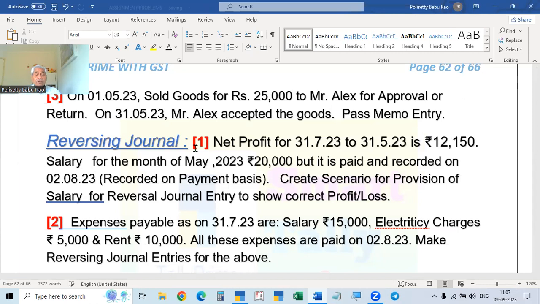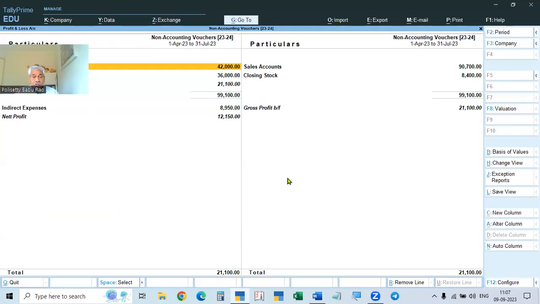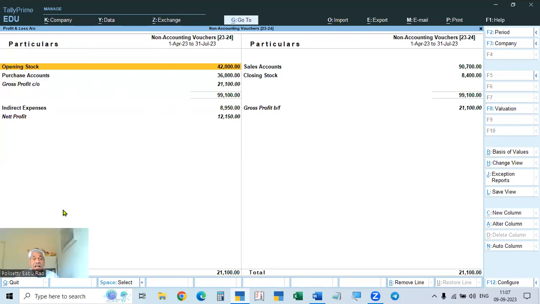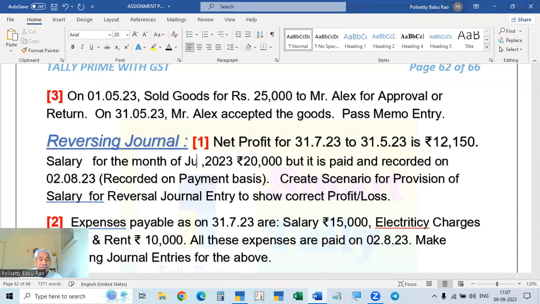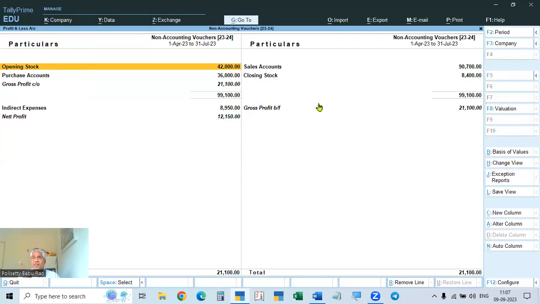Okay, 2nd August. So here, the profit is 12,150 when it is on 31st July. But the salary for the month of July, that is July now. Every month we pay the salary. For April month, we pay on May 2nd. For May month, we pay on June 2nd. For June, we pay on July 2nd. So up to July 2nd, we paid the salaries.